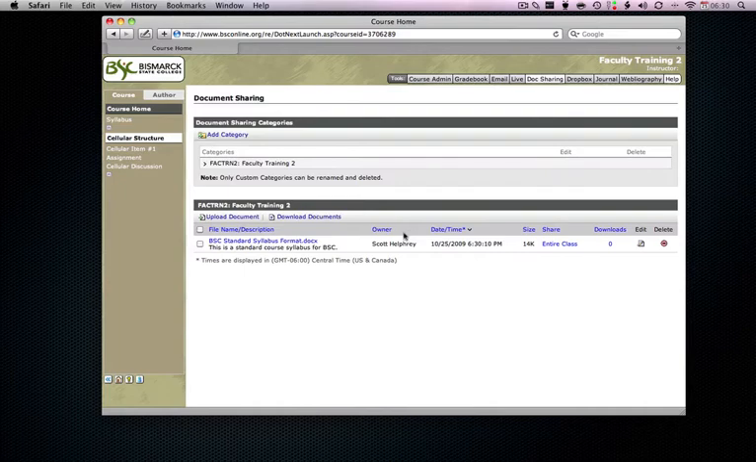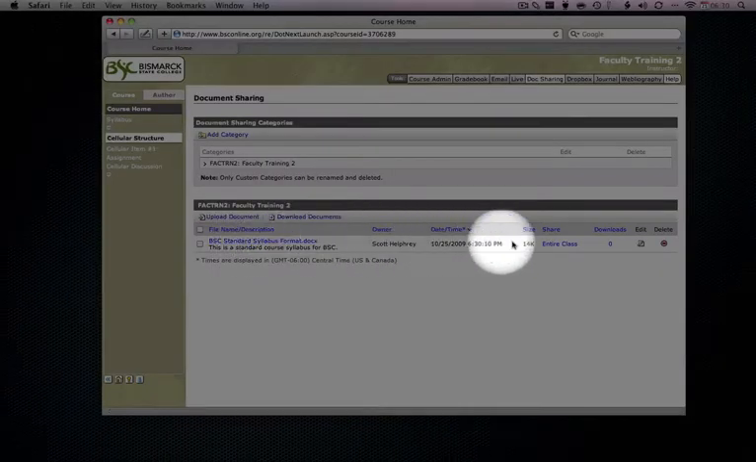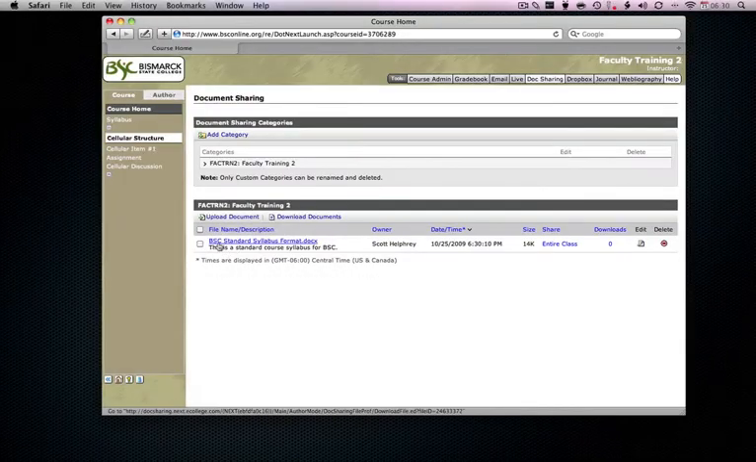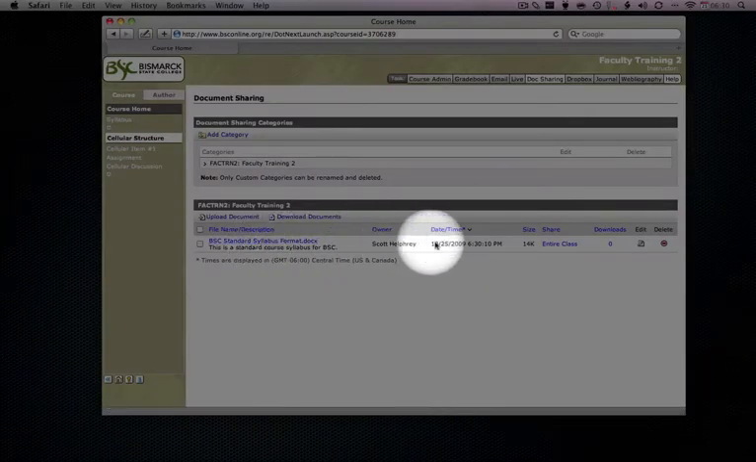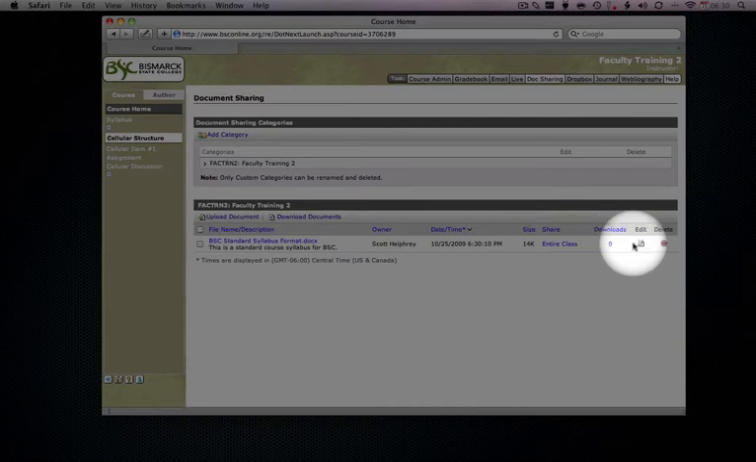And now we can see that we have a line item in place. We can see the file name, who owns it, the date and time it was put up, its size, who's going to get to it, how many times it's been downloaded, and I can edit this entry or this document that's been uploaded. Not actually edit the document, but I can get to and edit the settings for it, or I can delete the document.